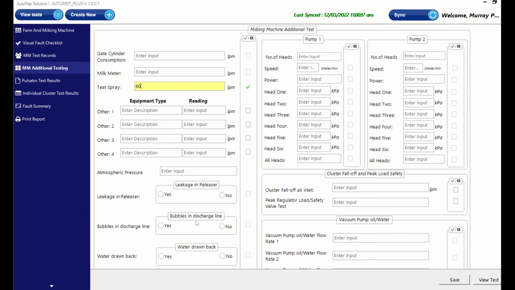Any bubble testing or leakage testing on the releaser. If there was a diaphragm pump, you can enter the number of heads, what speed it was doing. See, that's too slow for our milking machine.